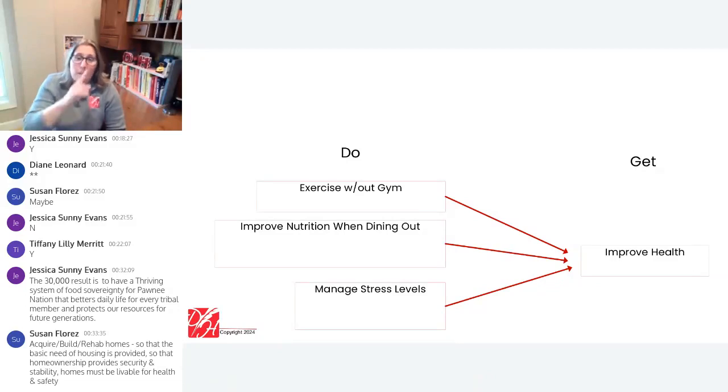Excellent. So we had multiple do's, so multiple strategies. And then we had some gets. We had multiple. So there were a few different results that were articulated there. Excellent. Thank you for sharing.